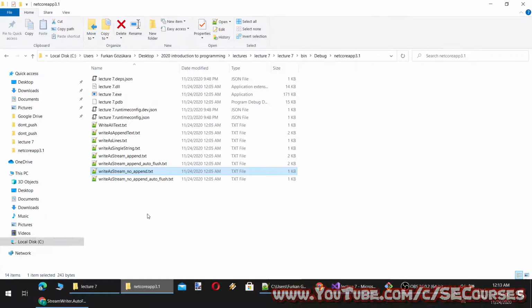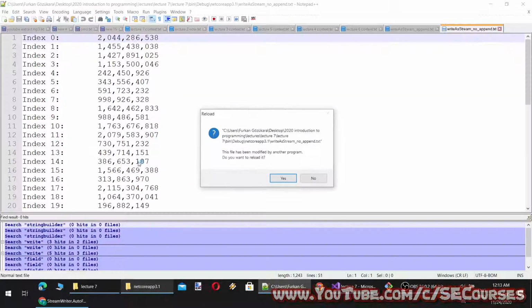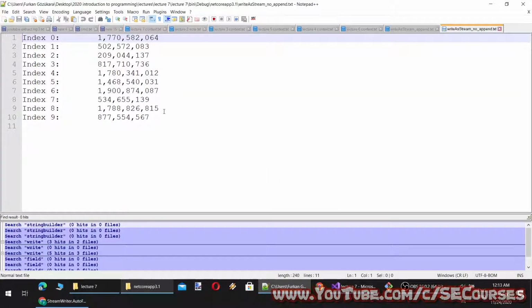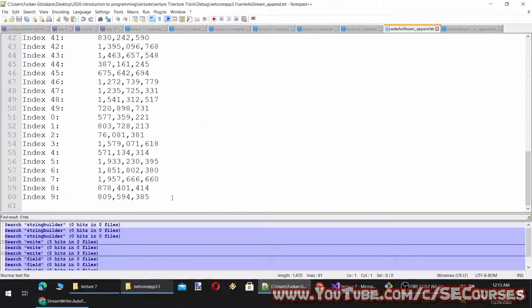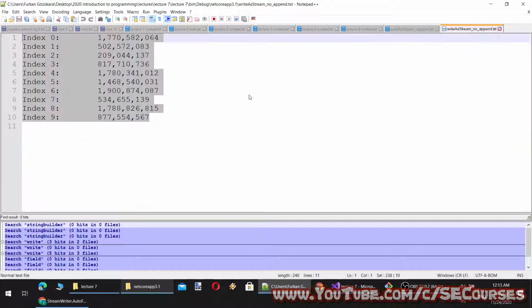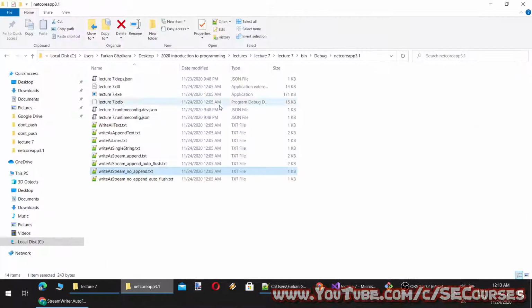Okay, so the difference of append and no append: you see the no append each time overwrites the previous one, and let's see the append. You see it is getting expanded. Now the append has 60 items. However, no append has only 10 items because the previous file is overwritten.